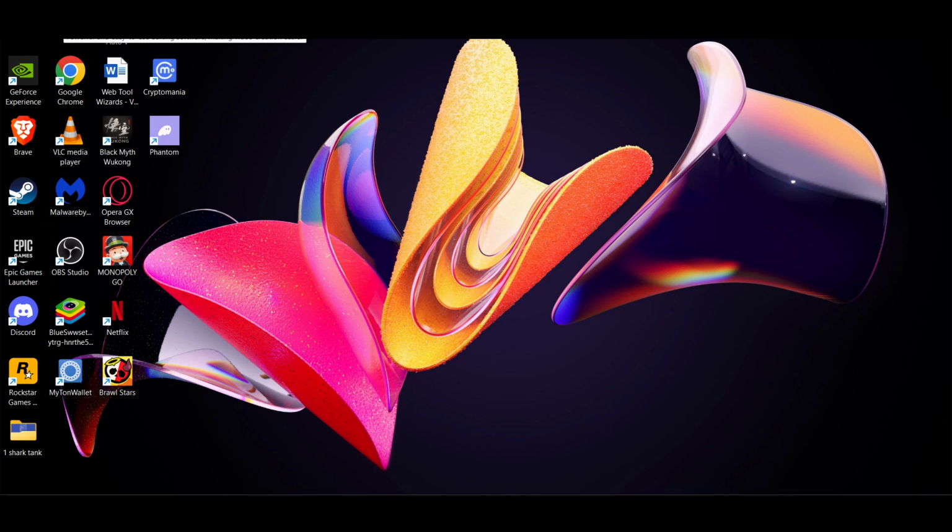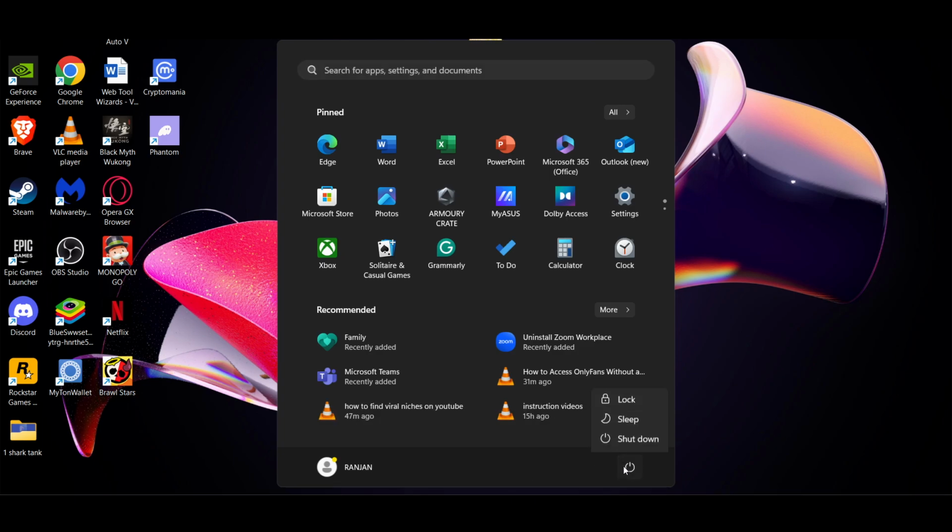How to speed up your Windows 10 performance. To enhance the performance of your Windows 10 system, consider implementing the following strategies and methods which I'm going to show you. Very first thing is that just go and restart it.